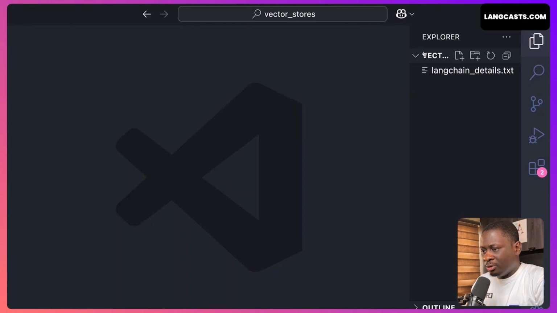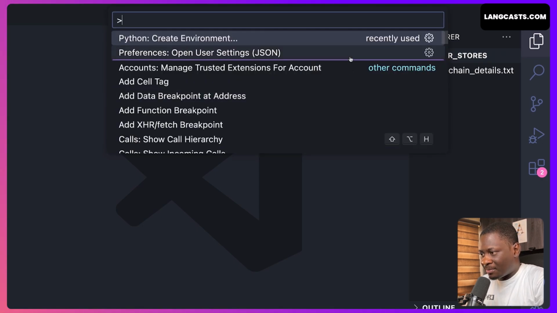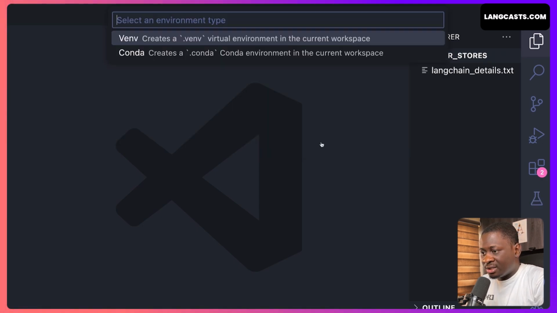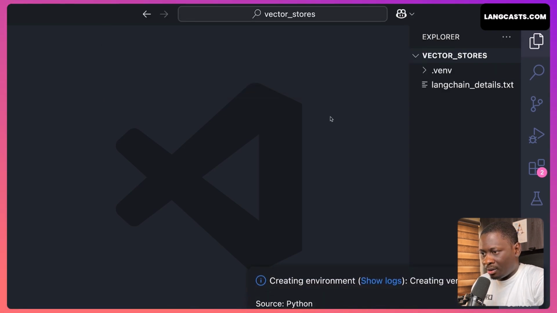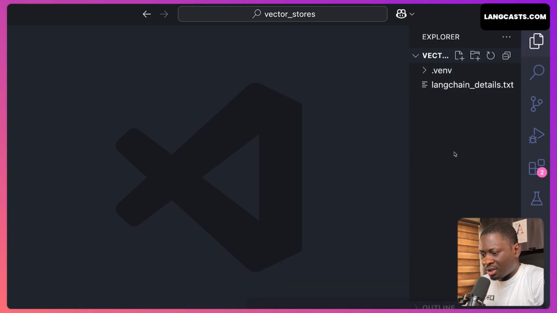In VS Code, I have a new folder opened up. I have a project folder created. It's called Vector Stores. That's how we're going to practice our vector store demo. It is going to be a Python project. So the first thing we're going to do is to open up our command palette in VS Code, and create a new Python virtual environment. For the venv environment, I'm going to be choosing Python 3.11.6. I have that created. You can see our .venv here. That's cool. Process is done.